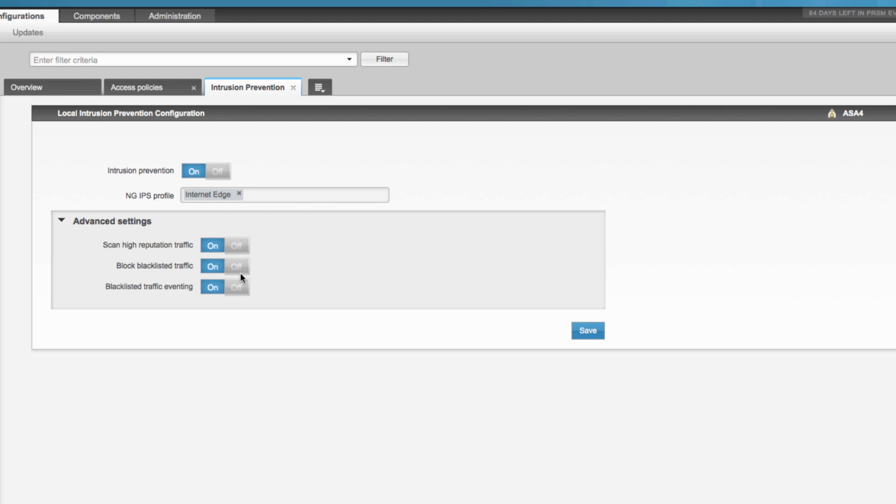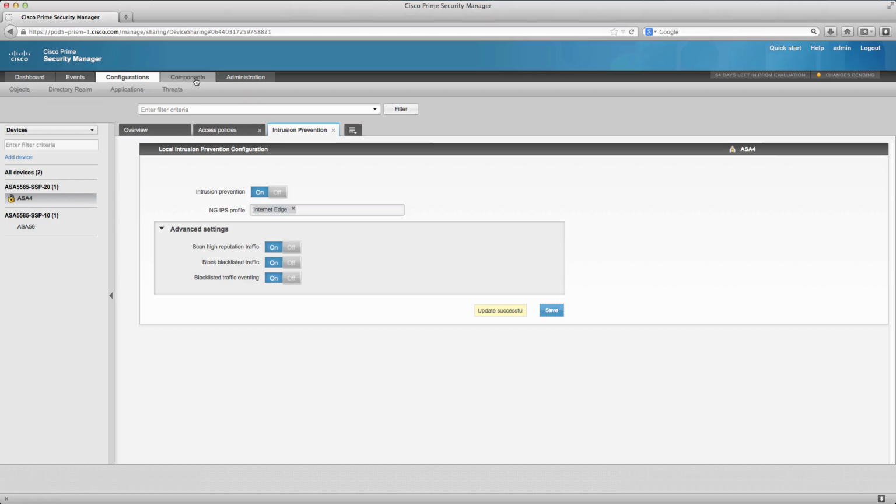By default, Block Blacklisted Traffic is enabled. This means that any traffic to and from an IP address or subnet on the blacklist will be dropped even if it doesn't match any IPS signature. Eventing determines whether we will generate an alert when traffic is dropped because of a blacklist match.